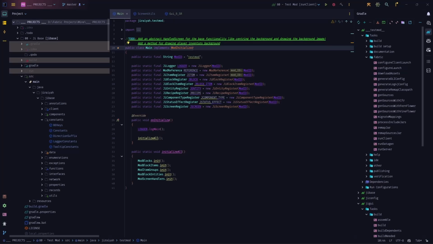As I promised, we have one more step to finish our JiGui library, at least for the time being, and that is making an abstract class for our handle screens.